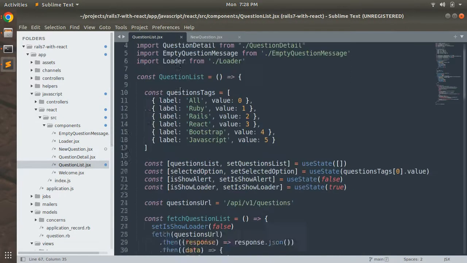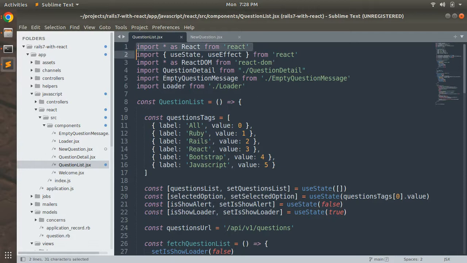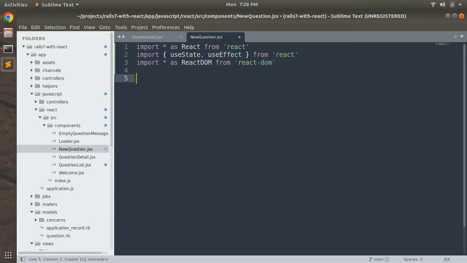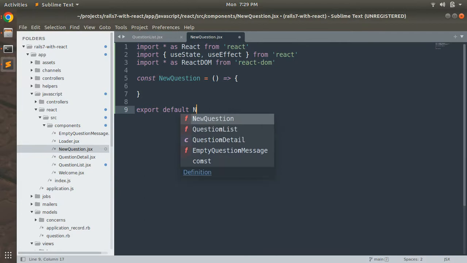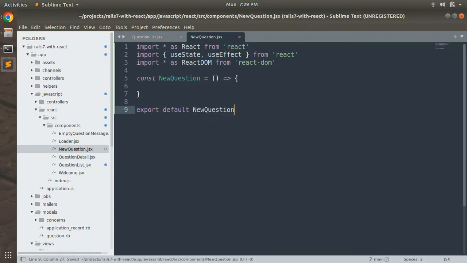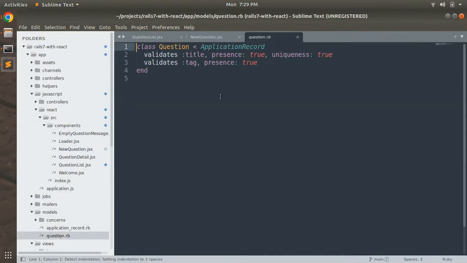To implement this component, first come to the question list and copy some import commands. Paste this into NewQuestion.jsx, and here we need to define our NewQuestion component now. So const NewQuestion, paste it, save it, and here export the NewQuestion component. So export default NewQuestion. Okay, save it.